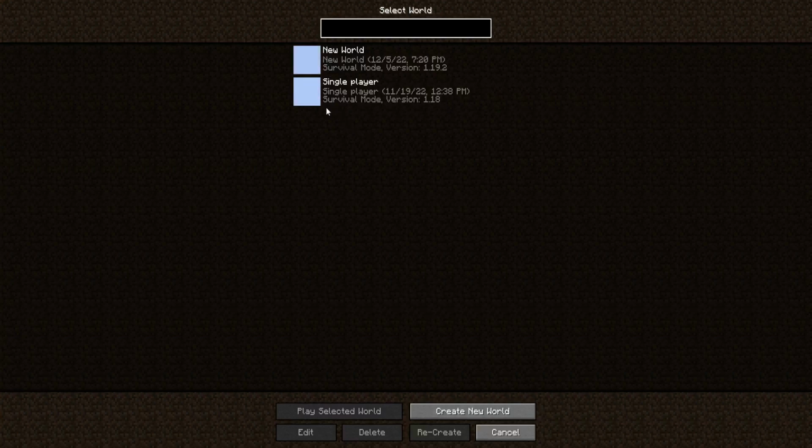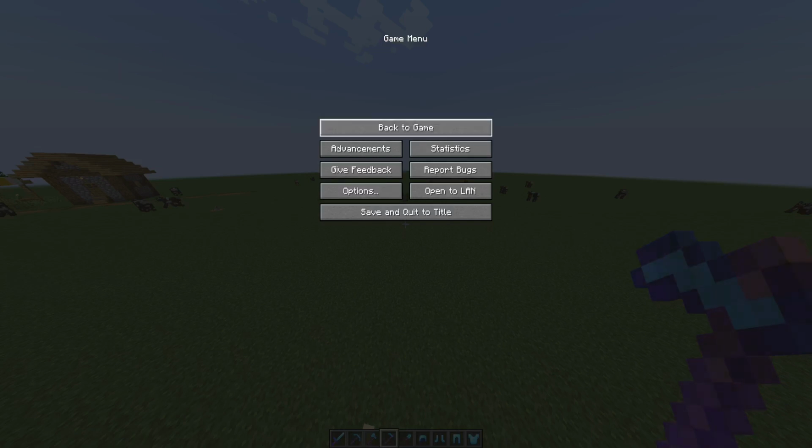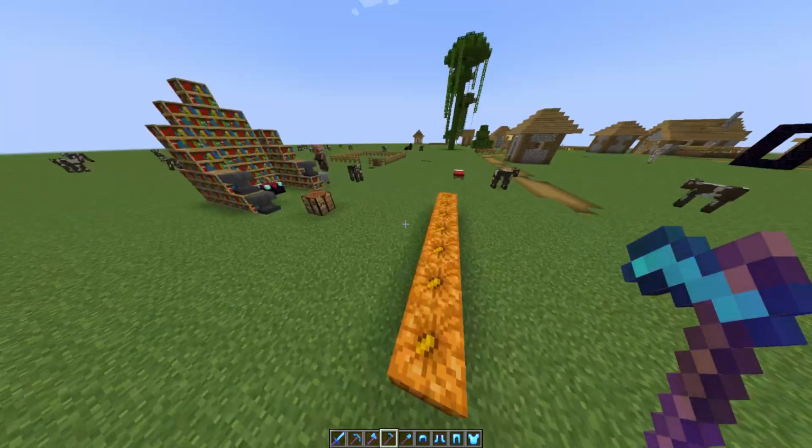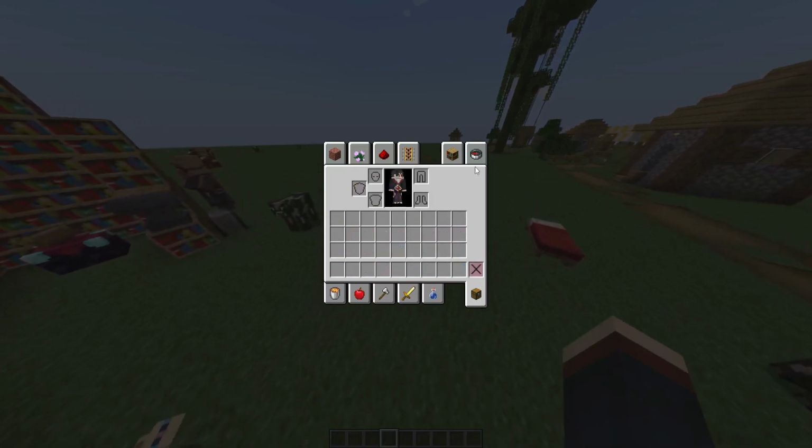Now let's go ahead and open our world like so. I will be using creative mode and the super flat world just for the sake of this tutorial, but it will still work for you on your survival and multiplayer SMP worlds. Now let's go ahead and grab some maps from this inventory.